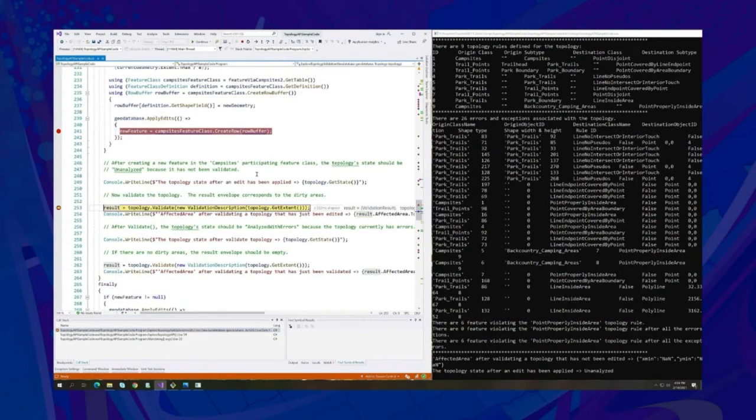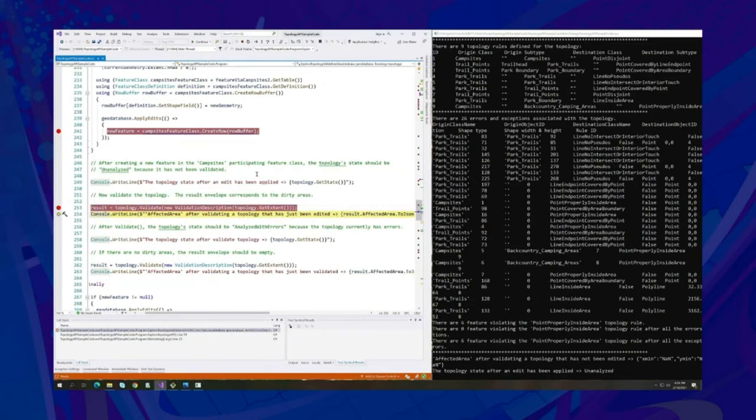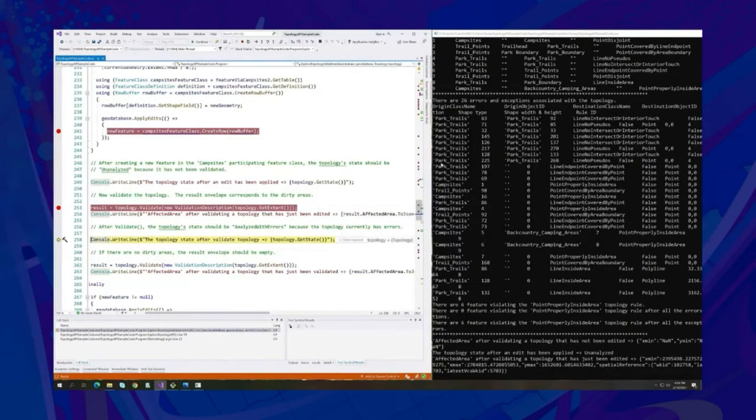Now validate the topology. The result envelope, via this property affected area, corresponds to the dirty area.